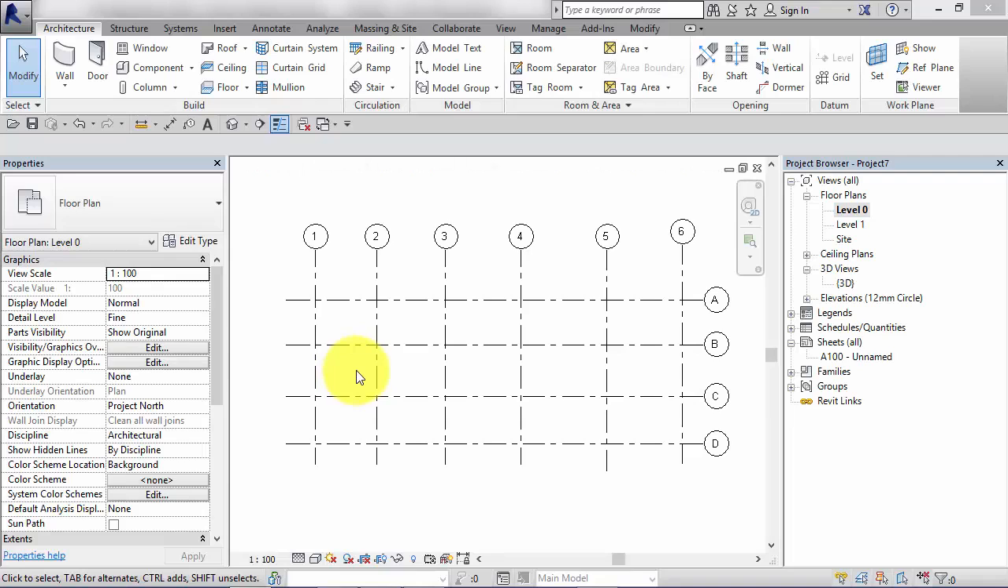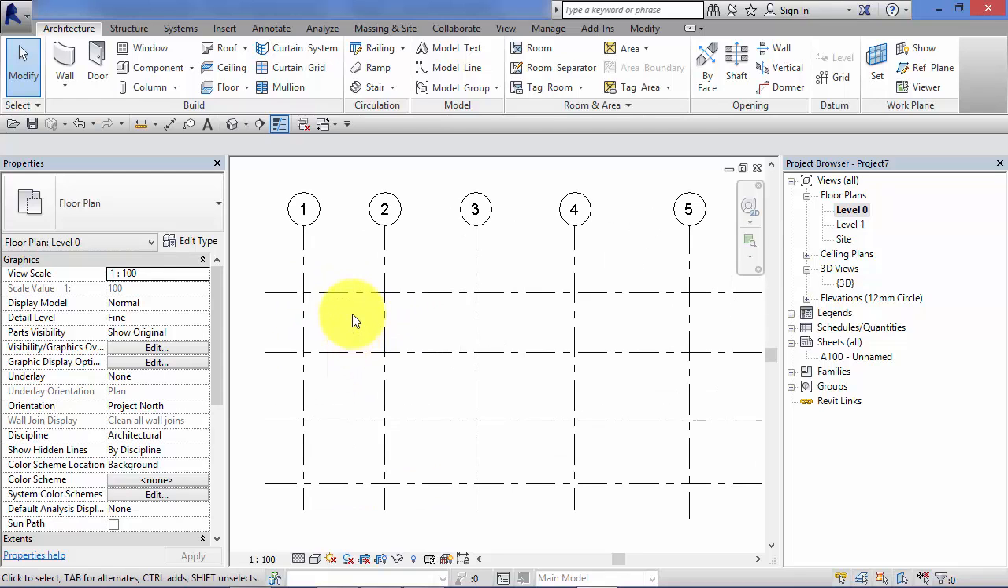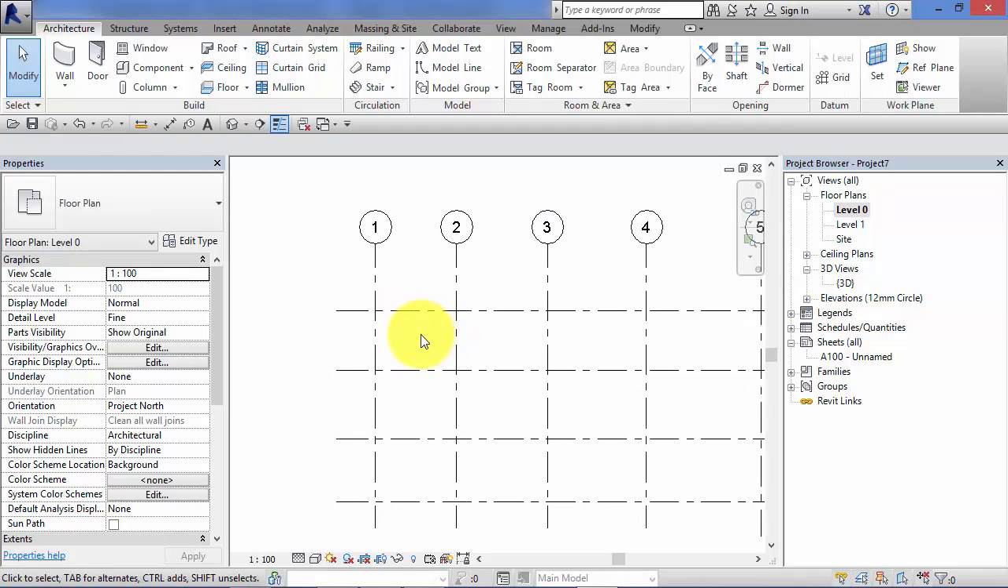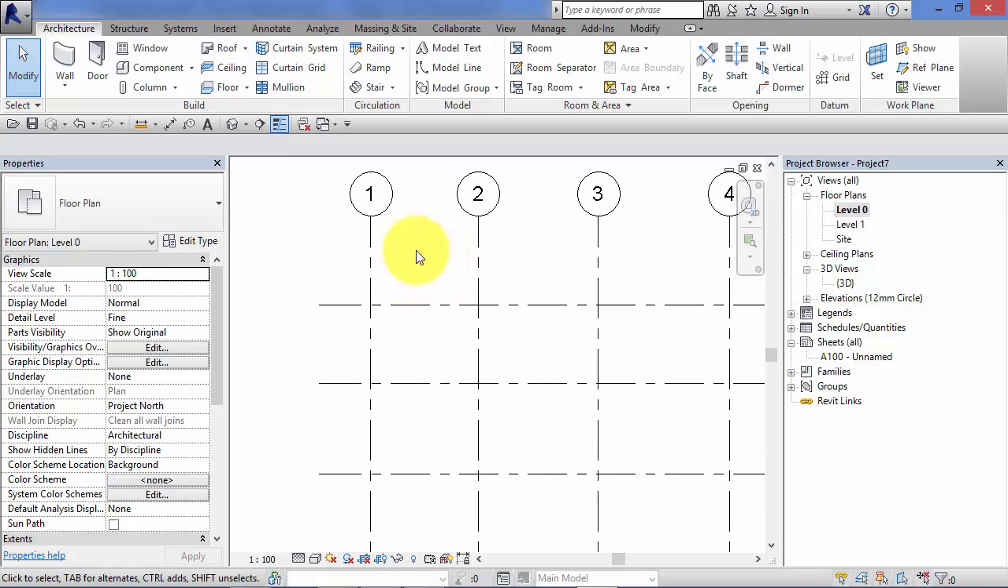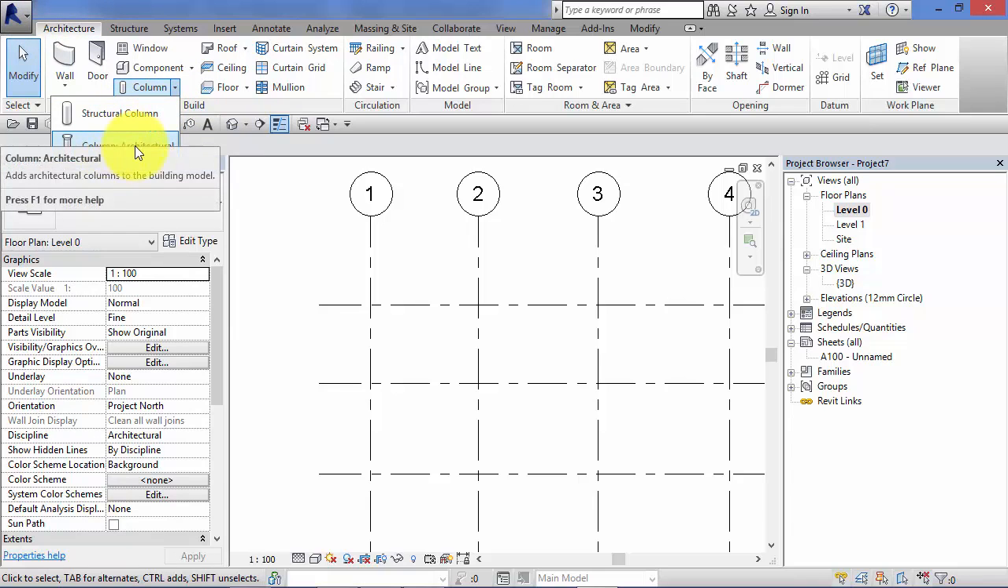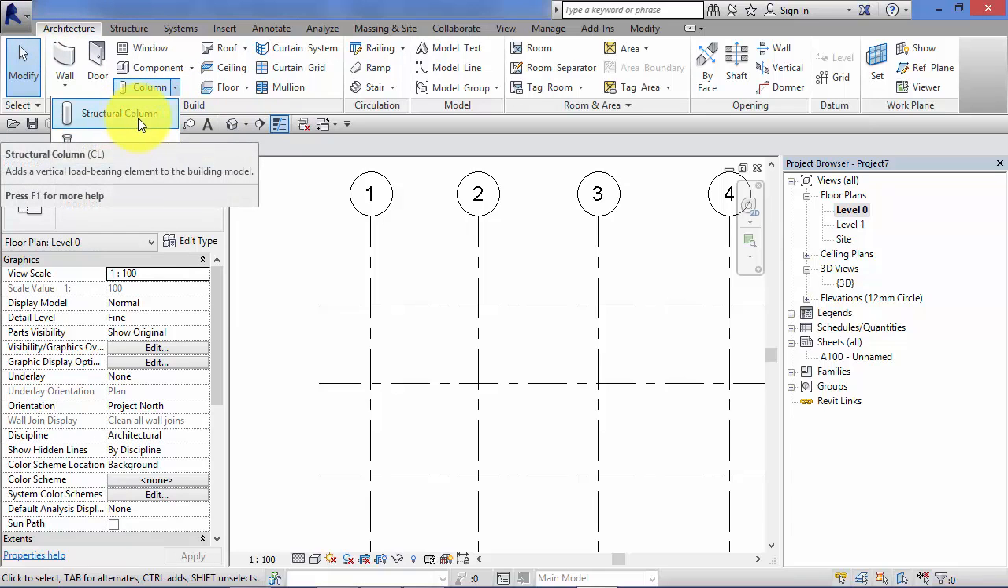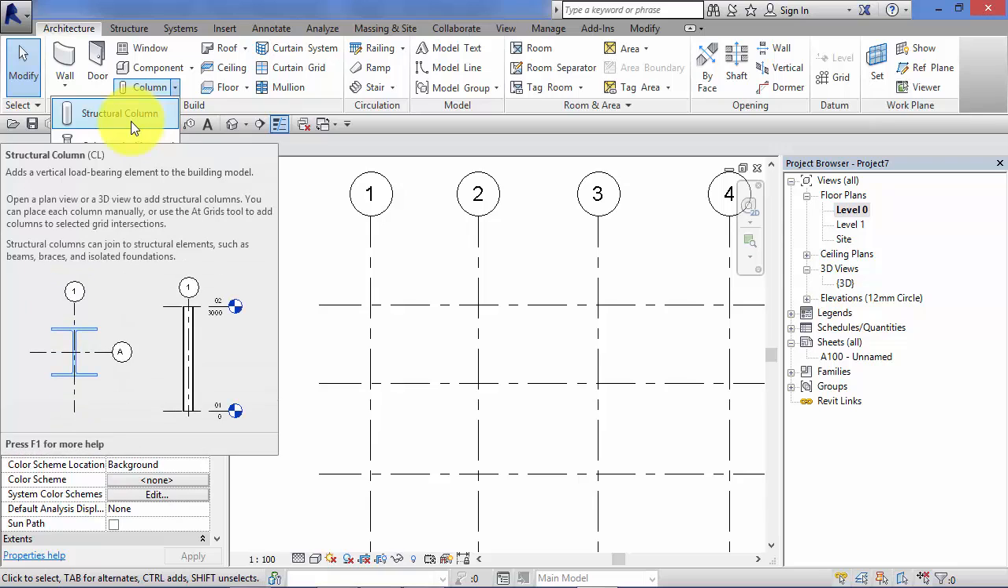Typically at the intersections of grid lines we find structural columns. Revit makes it very easy to add structural column components to these intersections. So if I go to architecture, column, I can choose either architectural or structural column. I've got a dedicated unit on columns coming up later in the course, so don't worry too much about these elements themselves, but just to show you how they're used with our structural grids.